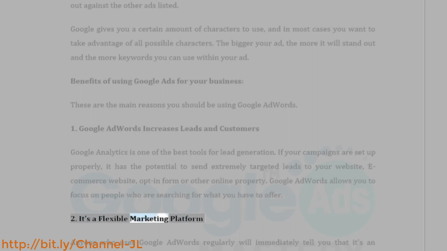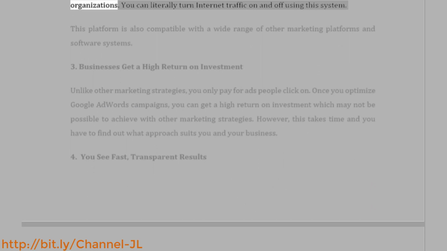2. It's a flexible marketing platform. Anyone who uses Google AdWords regularly will immediately tell you that it's an extremely flexible marketing platform. It's suitable for all kinds and sizes of organizations. You can literally turn internet traffic on and off using this system. This platform is also compatible with a wide range of other marketing platforms and software systems.